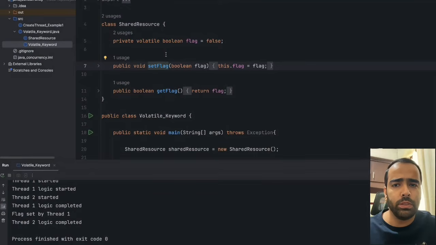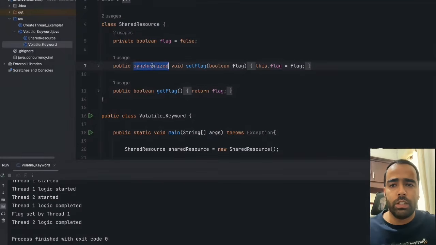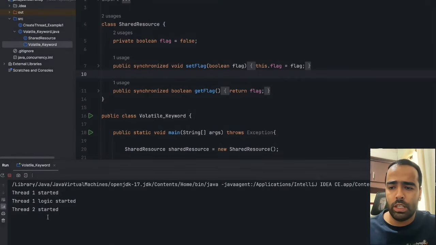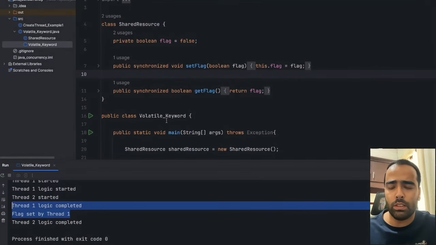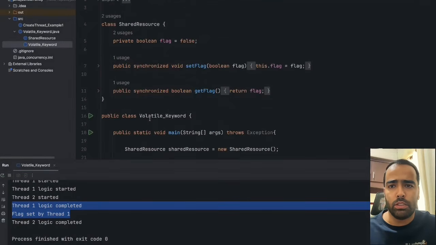We can also use the synchronized keyword to handle the same thing. If I remove the volatile keyword here and put the synchronized keyword on both the methods, this will also solve the problem. As soon as the flag is set by thread 1, the loop will end and thread 2 logic will be completed. There are different use cases for where to use the volatile keyword and where to use synchronized. So let's discuss those use cases.